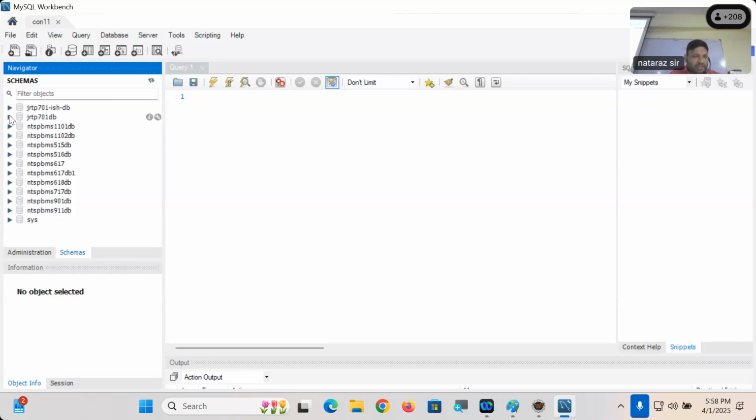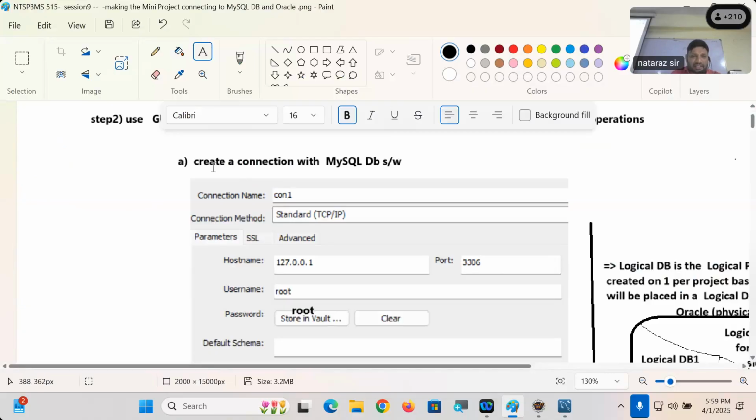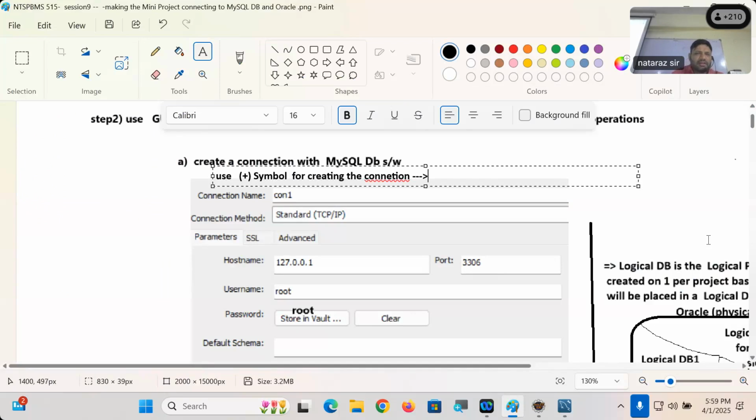Followed by that, what is the next story, boss? Once we got it, we know how to create a logical DB, right? If you want, you can create a logical DB from the MySQL SQL prompt also. But after knowing this, who will write queries in the SQL prompt? Not required. Use the plus symbol for creating the connection.